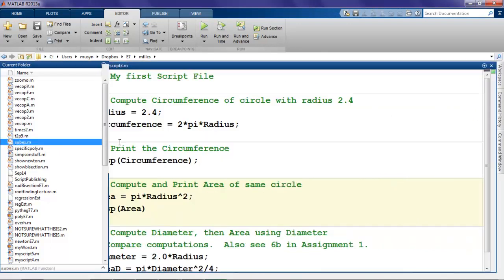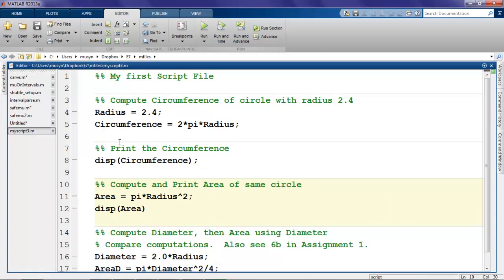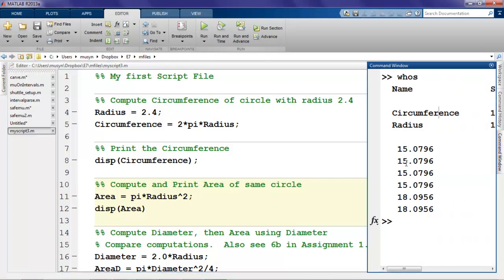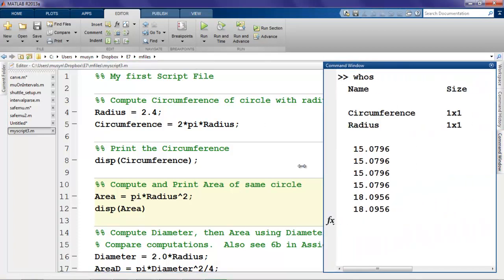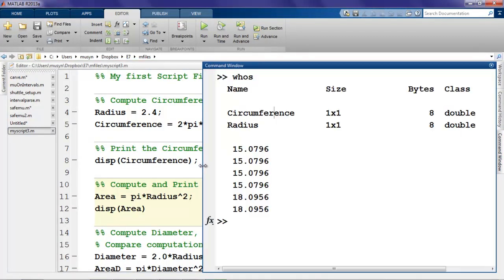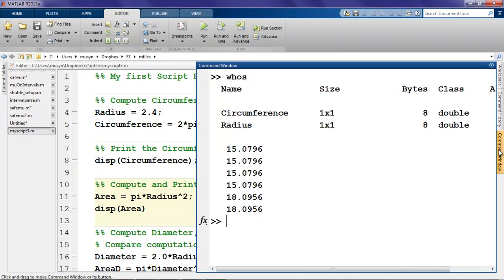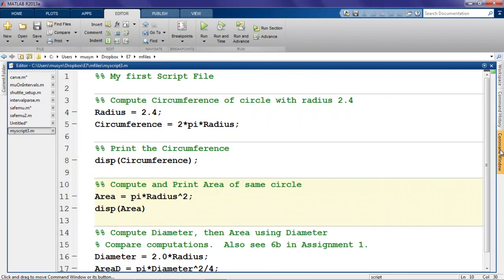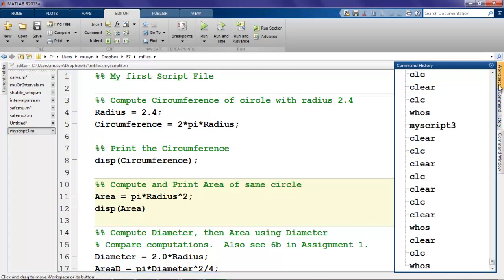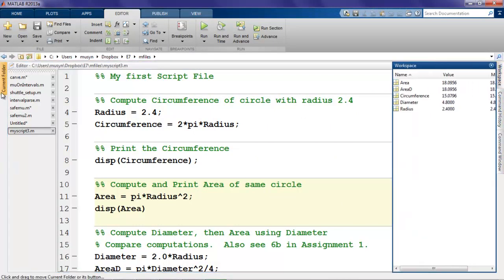Now I've got a layout that really is focused on the editor and I can recover any one of the windows by just simply hitting their tab. I can even change the shape of how large it opens up. So I'm ready to use the command window, but mostly focused on the editor. Similar for the command history and the workspace, as well as the current folder.